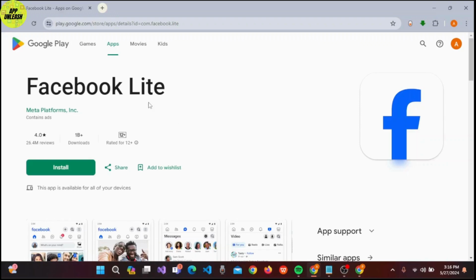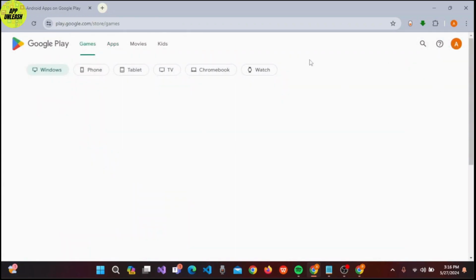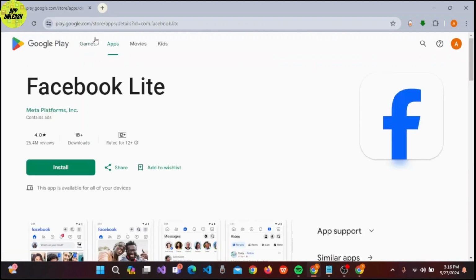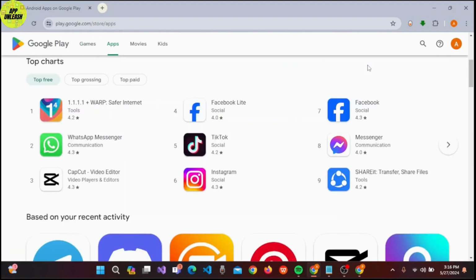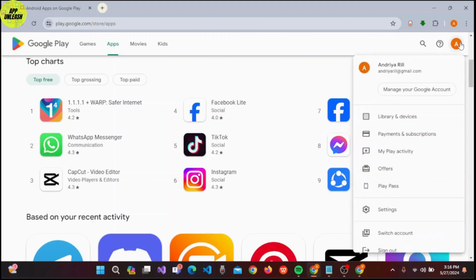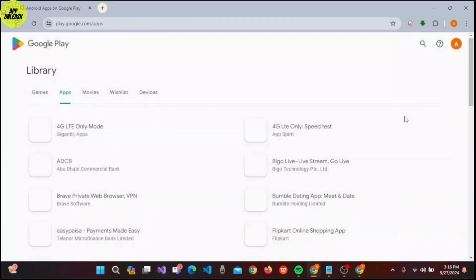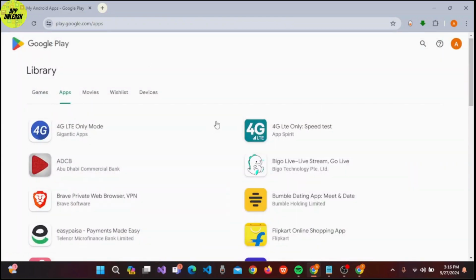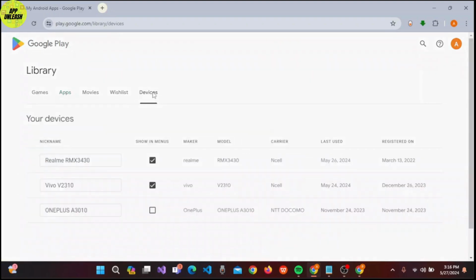So the second step is you have to come back to the home feed on this page. Let's go back. After that, click on the profile icon at the top right corner of the screen of this Google Play Store. Then go to Library and Devices. And on this Library section, select the devices.